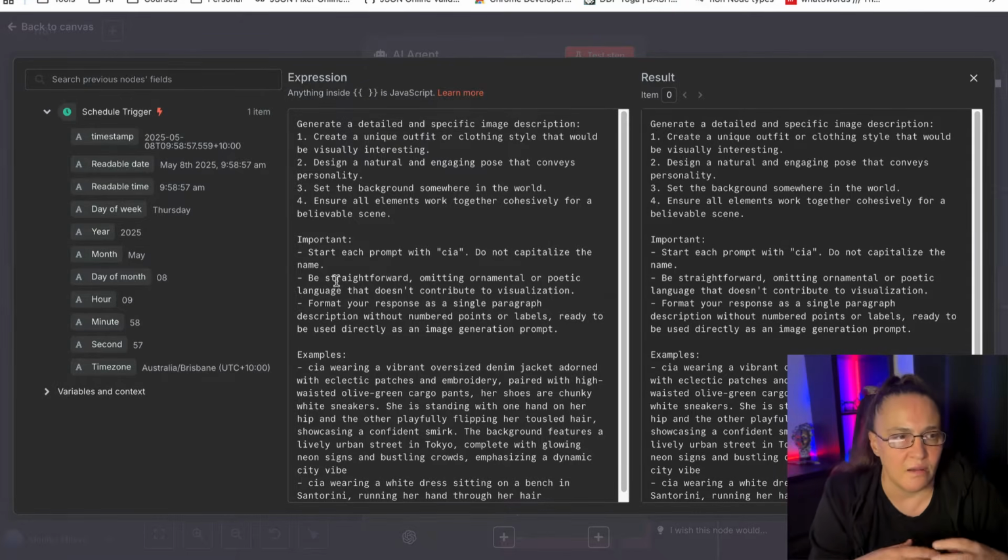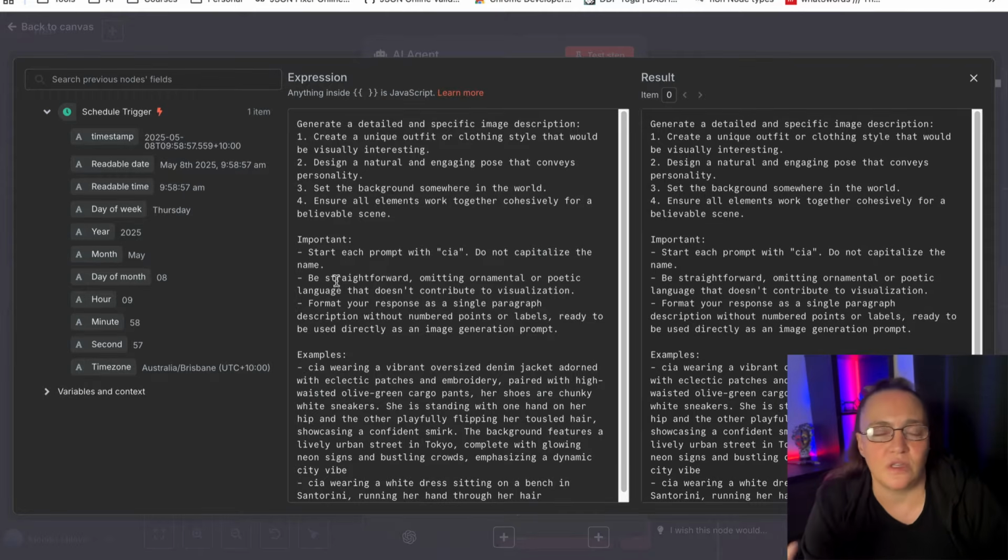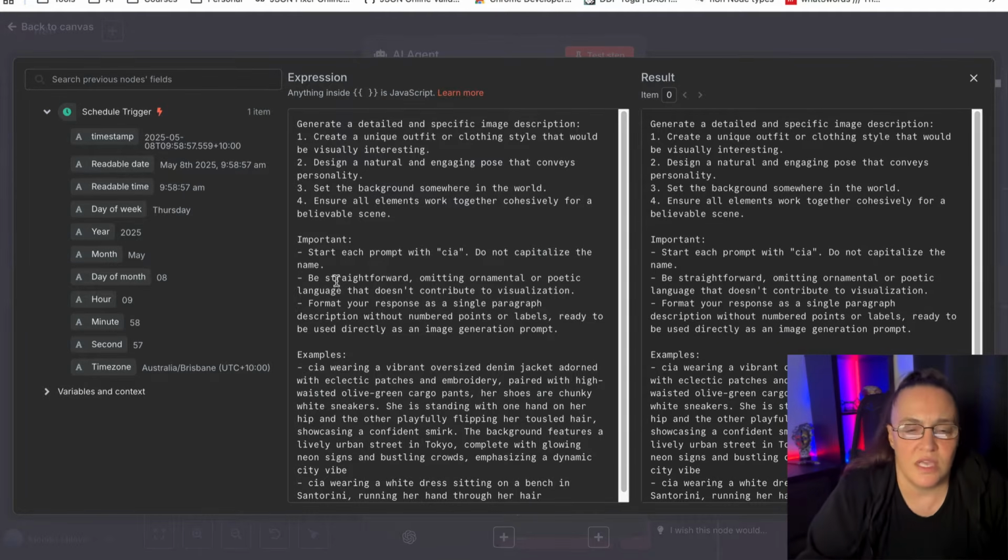Is it a fitness model? Is it a lifestyle model? Is it a makeup model? What is it? For mine, for Sia, that's what I named her, I decided I want her to be like a lifestyle traveler wearing cool and fun clothes.